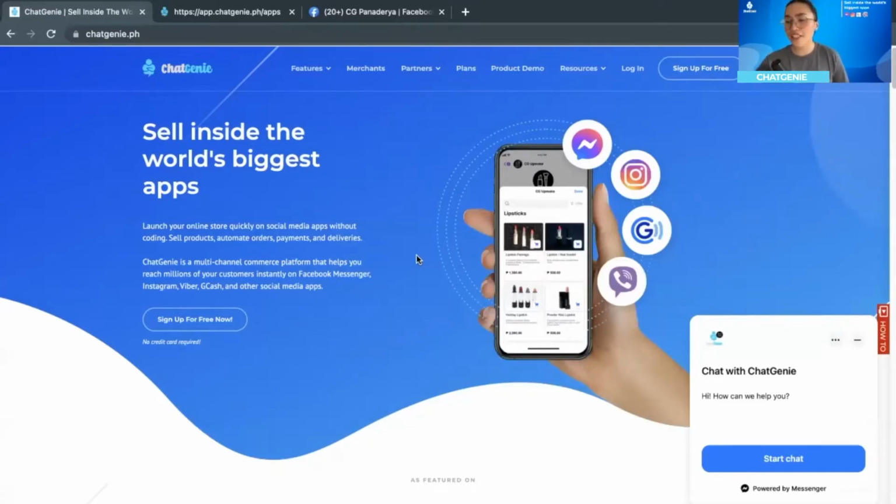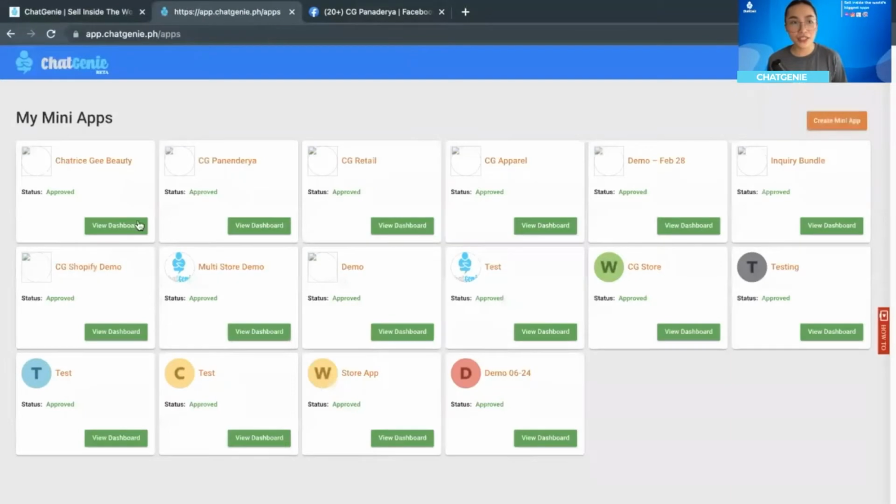And you can actually create multiple links depending on your liking or depending on the purpose that you want to achieve. But for example, for this video, let's say we want to create a link for our Facebook's CTA button that will lead our customers to our mini app online store. To do that, first, let's go to our ChatGenie dashboard here.